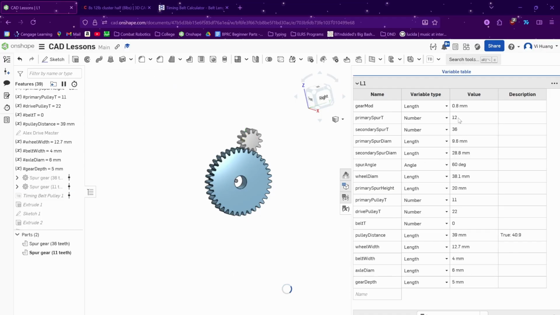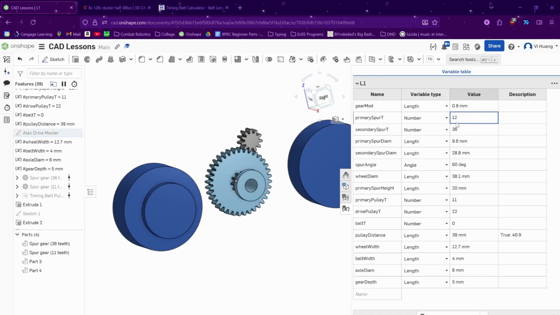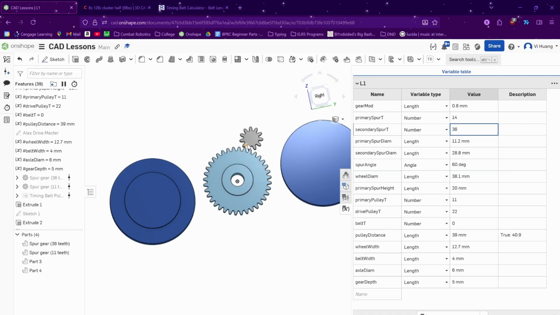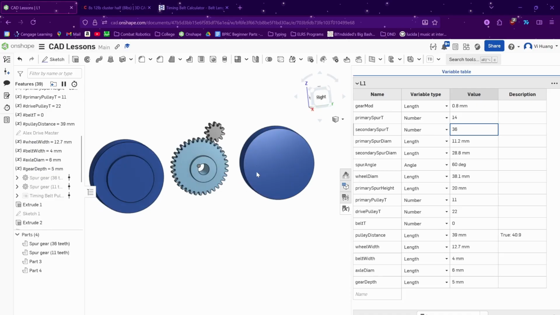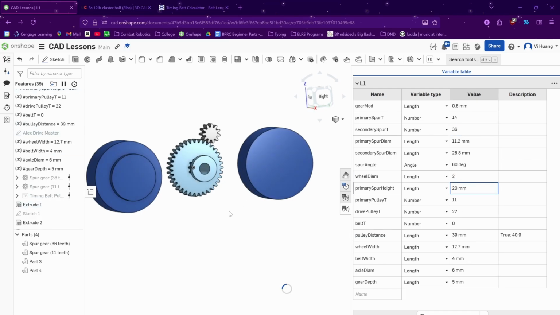So now if you're in the case where for some reason you want to increase the amount of teeth in your primary spur teeth, maybe you find that you want a lower reduction, you can type in a different one and it will update. Let's say you want bigger wheels, you can simply find your wheel diameter and update that, and everything will update.